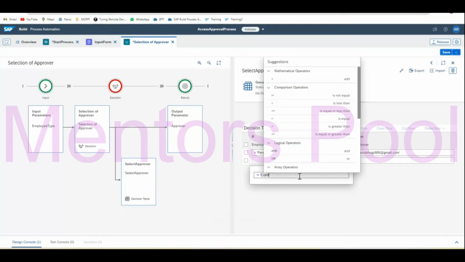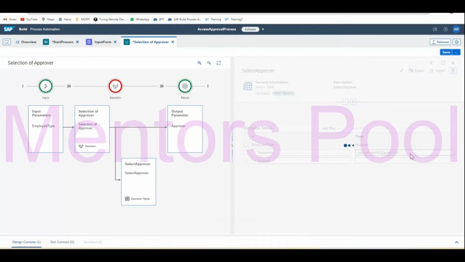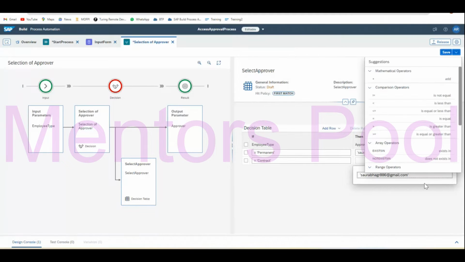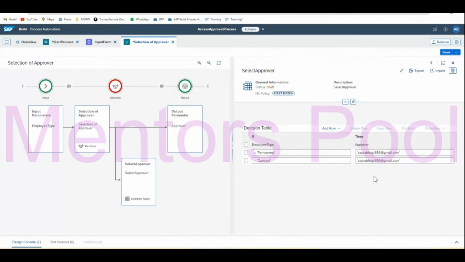So another one is contract, and the same user I'm just putting, so that we don't have multiple users logged in right now. So I'm using the same one. Ultimately when it is coming, it will go to different approvers. So you can add a different approver here, and I will save this.